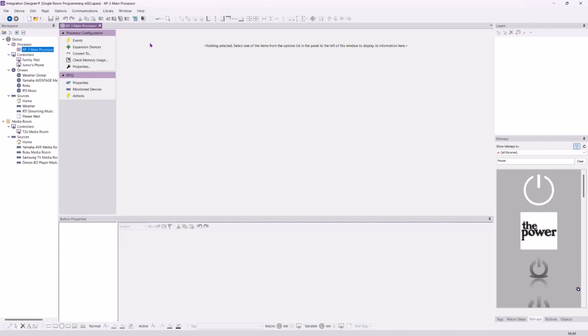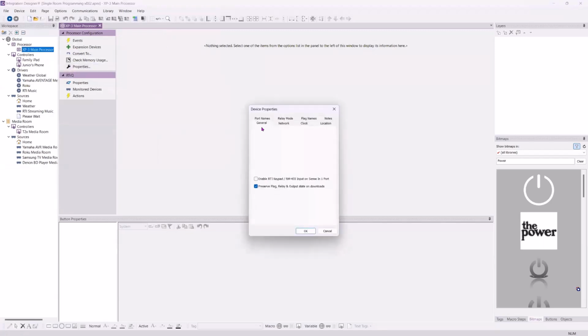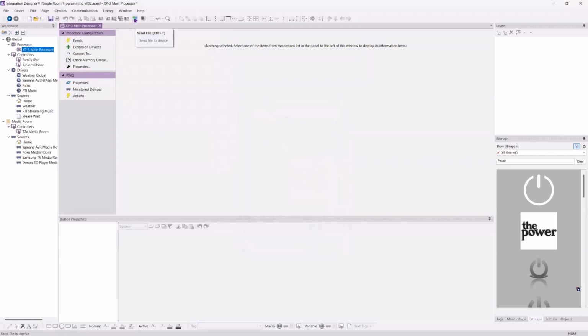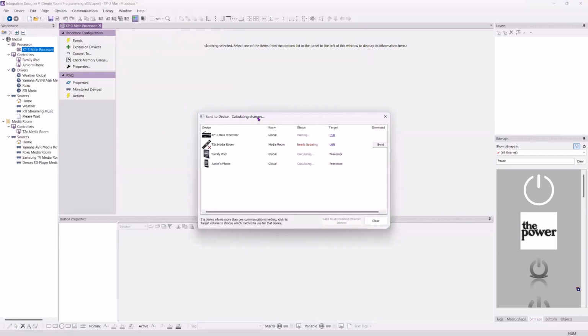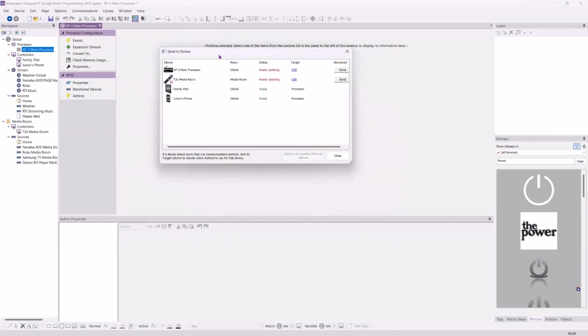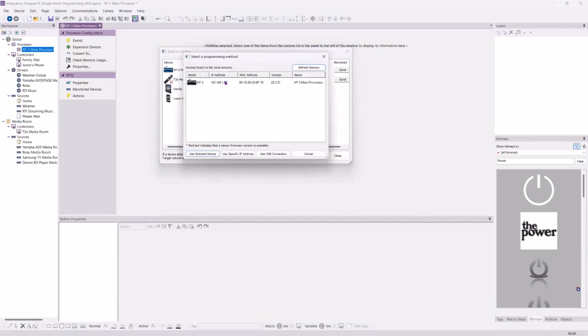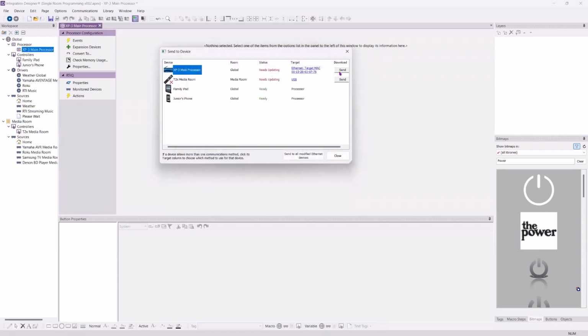But when you're ready to upload it, because on the XP3 we said that we were going to allow it in the processor properties here under network to allow the device to be programmed over the network, if I go ahead and select Send File, you'll see that it's going to come up. It's going to calculate all the changes needed and which devices currently need updating. In this case, you see that there's the XP3. And I said we can do it via USB, or I can do it on the network. So if I click on the USB, there it is. I can select the device and send that file.